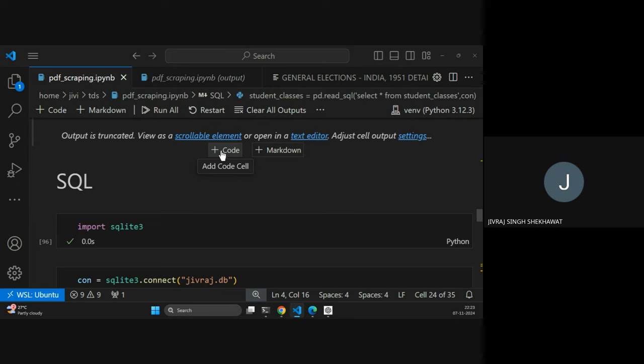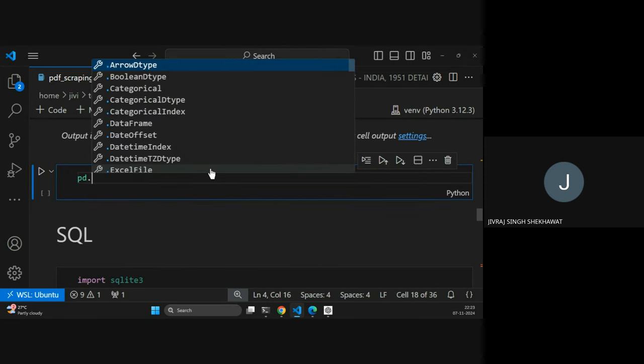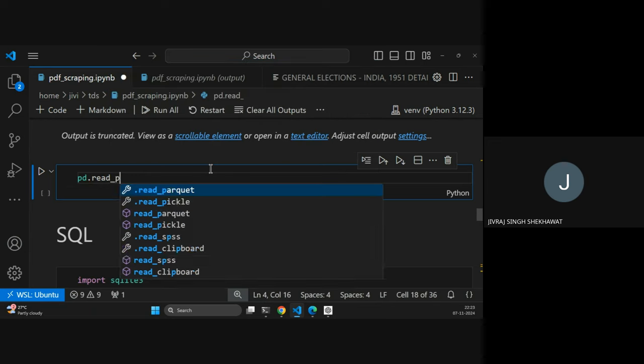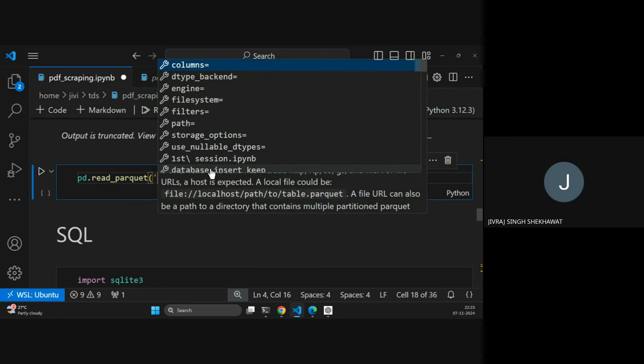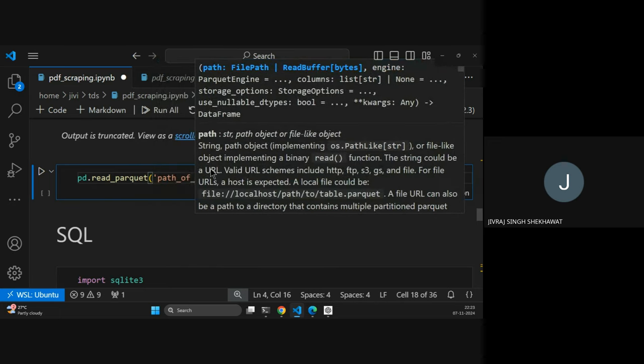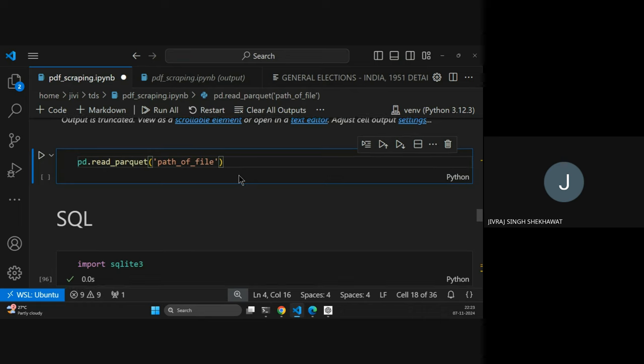And one more way is they will just give you a Parquet file and they will ask you to get data from that. So that is very easy. You just use pd.read_parquet and you just give the path of that file. Okay. It will open it as a data frame. Now, once you have this in data frame, you can save it in CSV and open it in Excel itself.